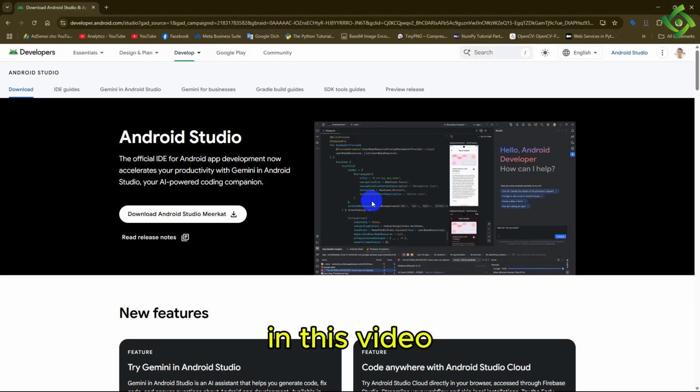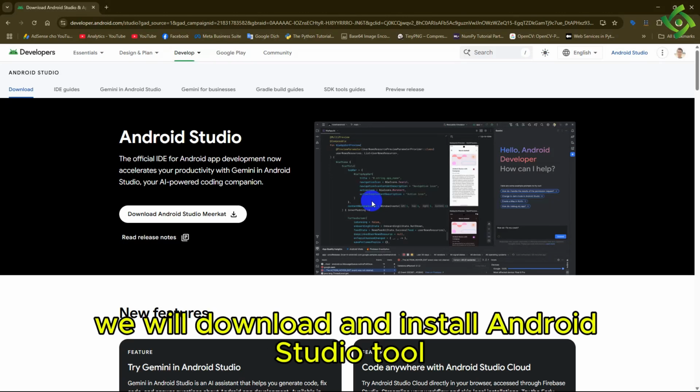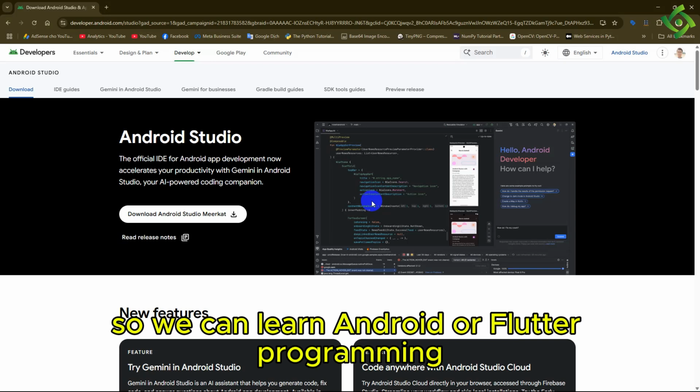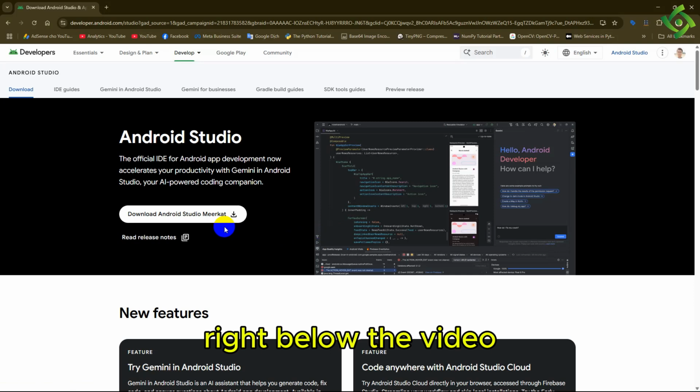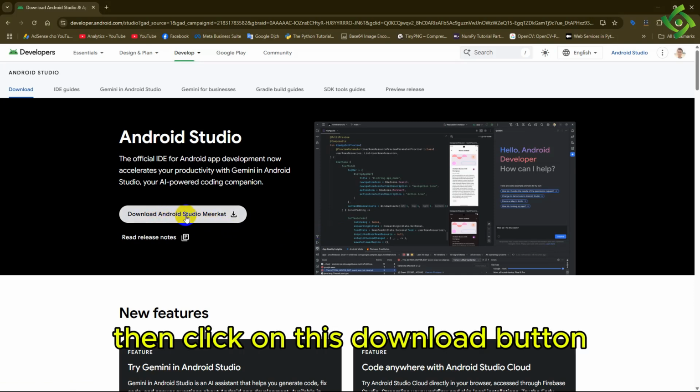Hello friends. In this video we will download and install Android Studio Tool so we can learn Android or Flutter programming. First, you will go to the link that I provide for you right below the video. Then click on this download button.